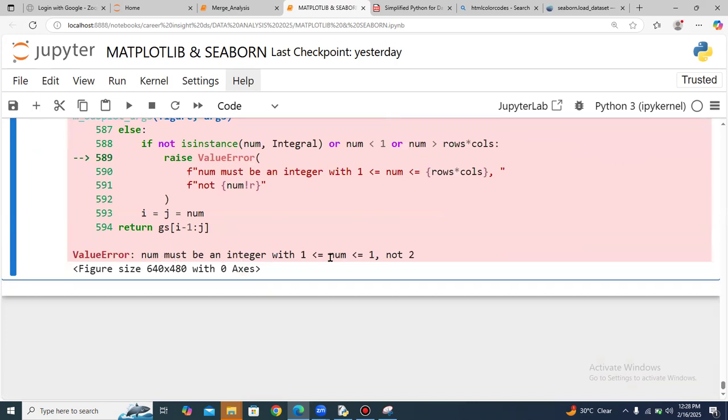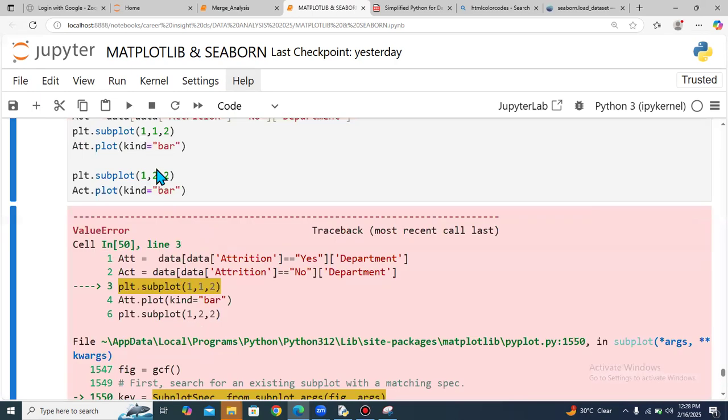Integer with 1 less than, not 2. Okay, this is supposed to be 1, 1, 2.